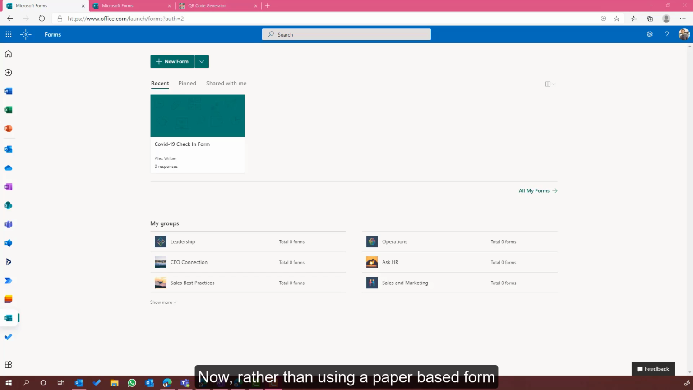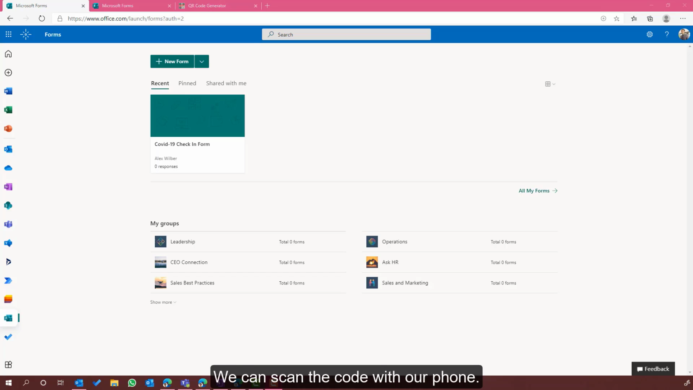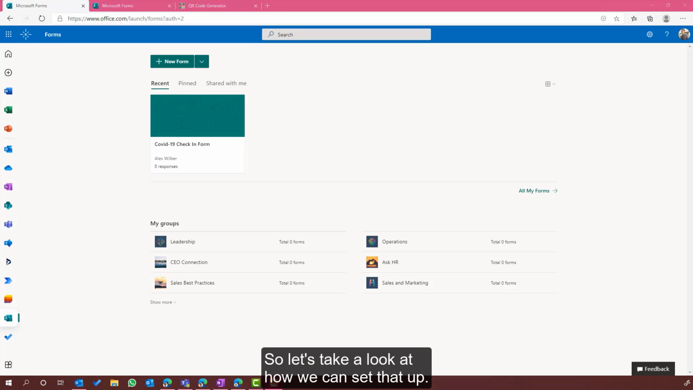Now, rather than using a paper-based form, then having to manually enter that information into some type of system, we can actually fully digitize that process just via a little QR code. We can scan the code with our phone. It's going to open up the form in the browser, and we can just fill out that form, all collated in an Excel spreadsheet, which is kind of perfect. So let's take a look at how we can set that up.